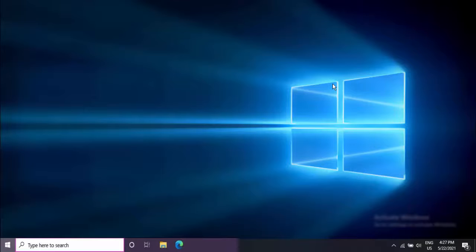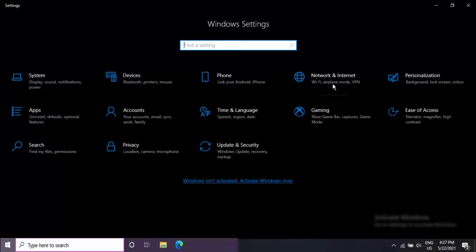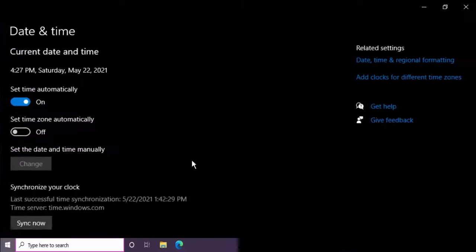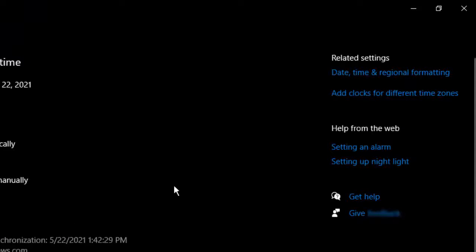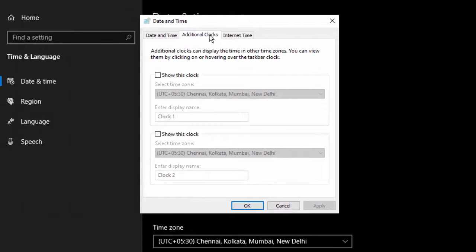Hold the Windows key and press I. This is the shortcut key to open your Windows settings. In the Windows settings, go to Time and Language, and here on the right side you can get the option to add clocks for different time zones. Just click on it. From here go to Additional clocks.